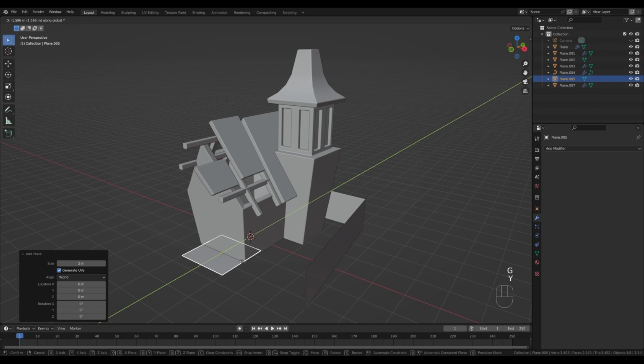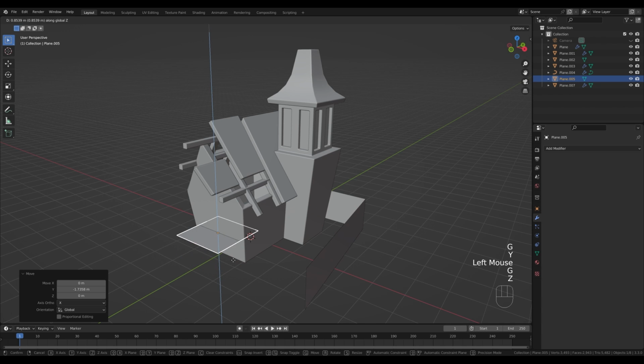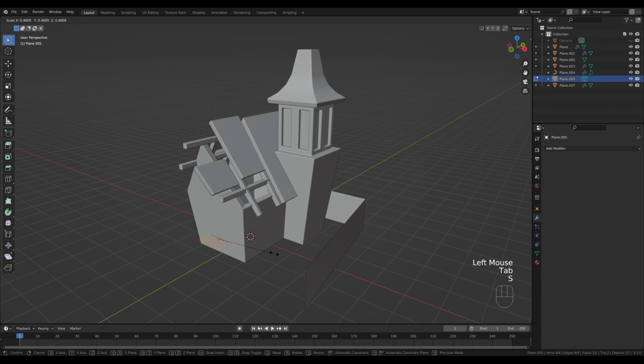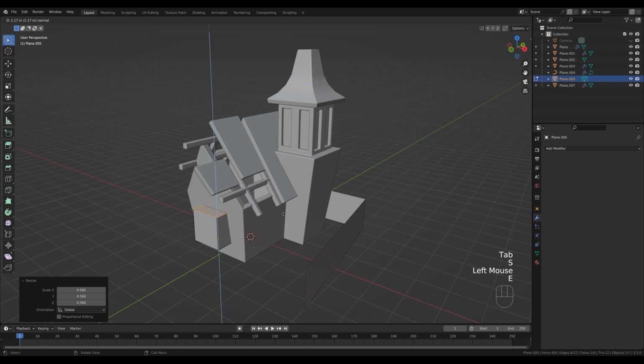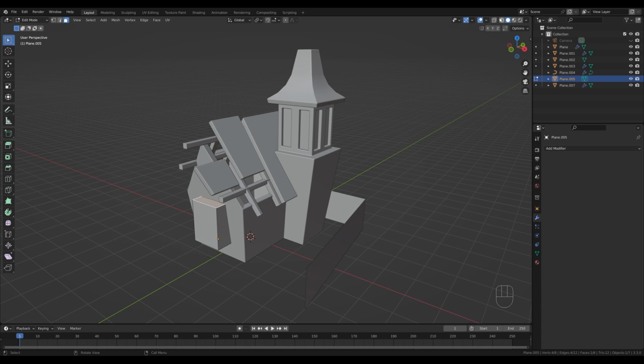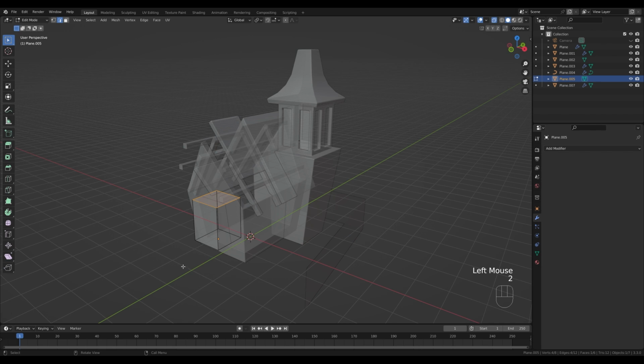I will press G then Y to move it right here, and G then Z to move it up. Now tab in, press S to scale it down, and E to extrude. And now we can enable X-ray. Go for edge select by pressing 2.